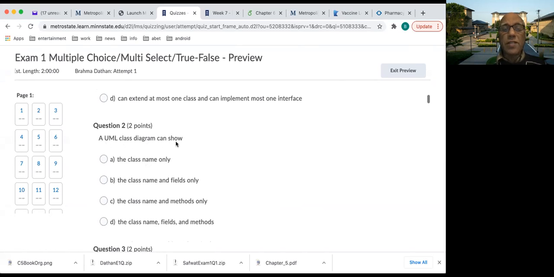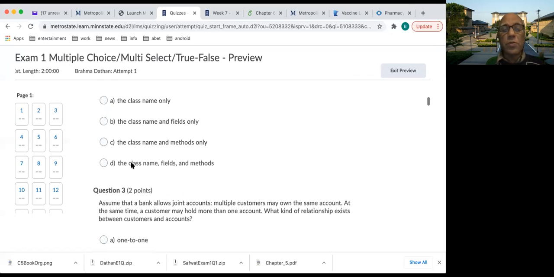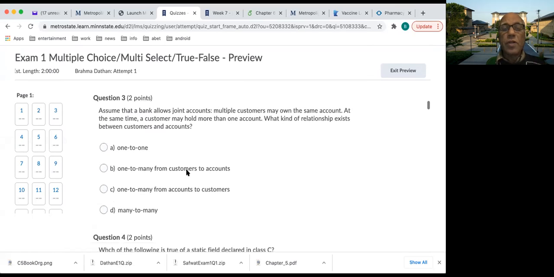A UML class diagram can show the name, the fields, and methods. So the correct choice is this. A bank allows joint accounts. Multiple customers may own the same account. At the same time, a customer may hold more than one account. So the relationship is then many to many.